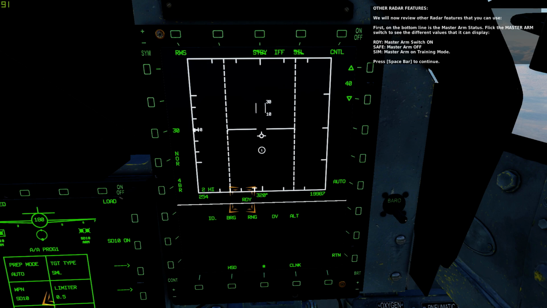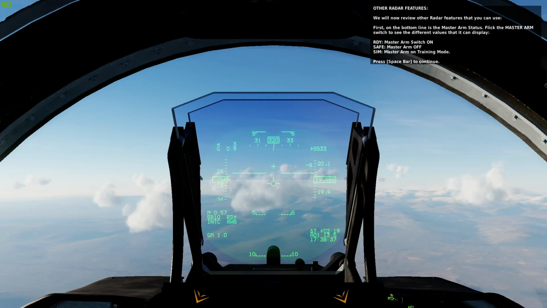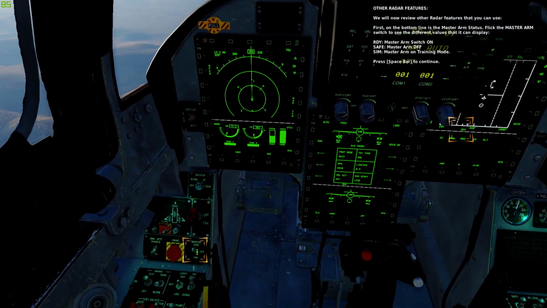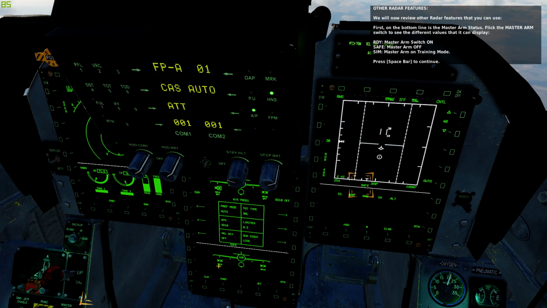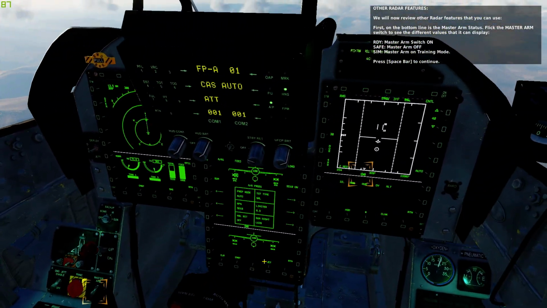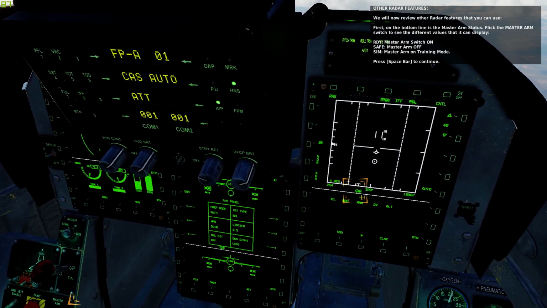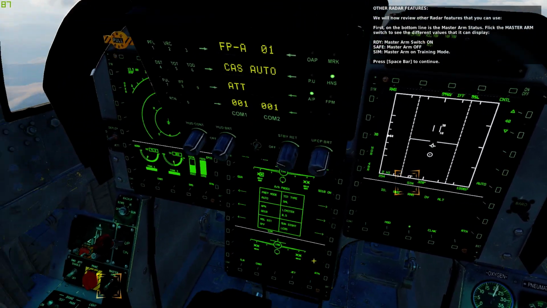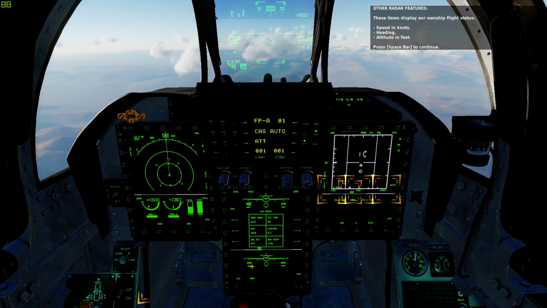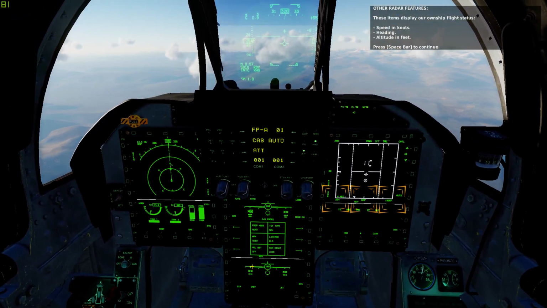We will now review other radar features that you can use. First, on the bottom line is the master arm status. Flick the master arm switch to see the different values that it can display. RDY, master arm switch on. Safe, master arm off. SIM, master arm on training mode. Press spacebar to continue. These items display our own ship flight status.